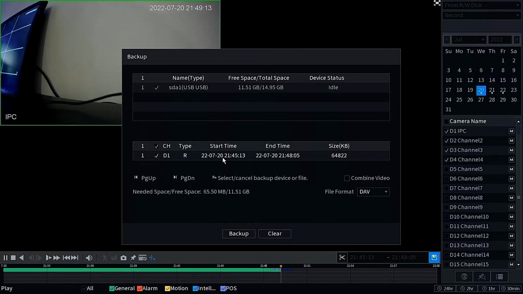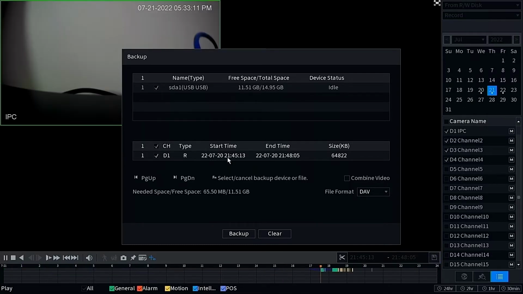So now we can click save. Our file right here. Our start time, 7/20/2022 from 21:45:13 to 21:48:05. There's the size of our clip. That's the channel that we're also backing up.